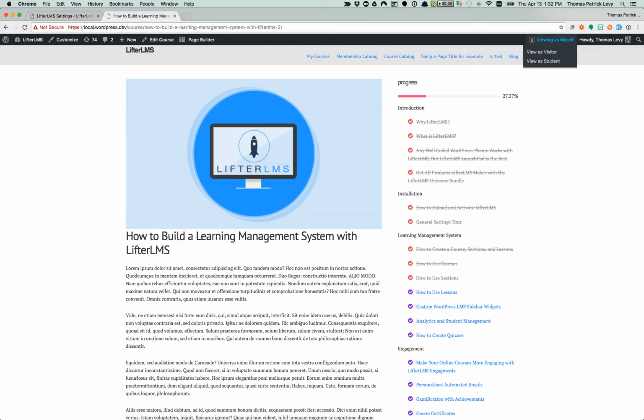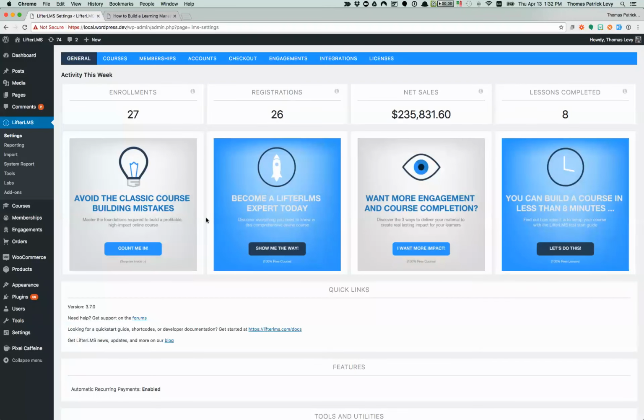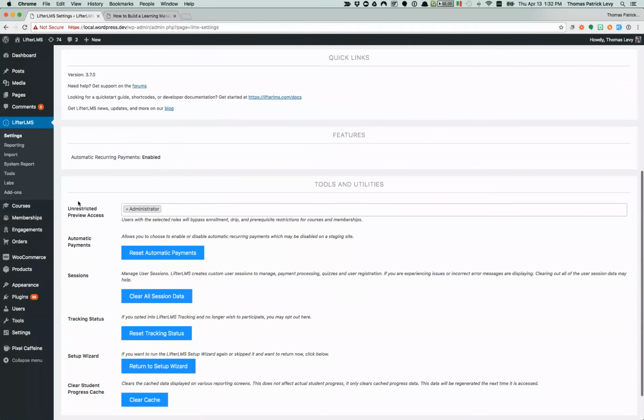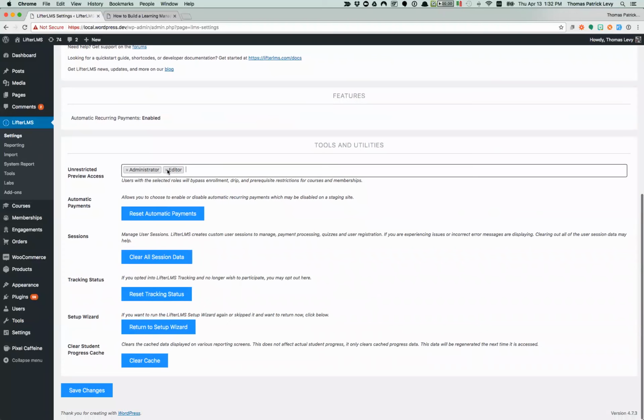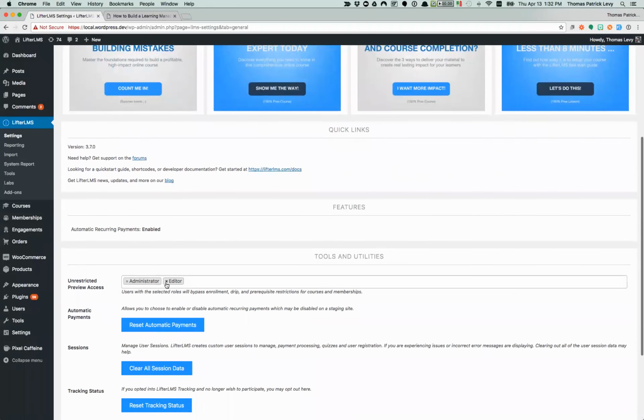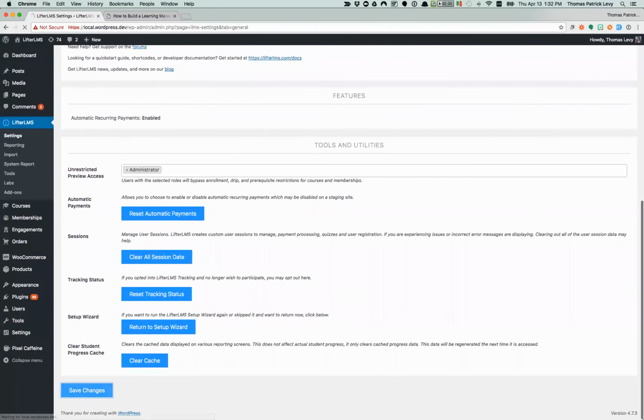We have a new setting for that. So if we look over in the back end, we can see down in the tools and utilities that you can give the administrator by default unrestricted preview access so they can look at absolutely everything even if they're not enrolled in the course. And if you want to add some other user roles, let's say you have a big site and you have an editor that helps you out and you want them to also have unrestricted preview access, you can add that as well. But in most cases, the administrator is all you really need for unrestricted access.